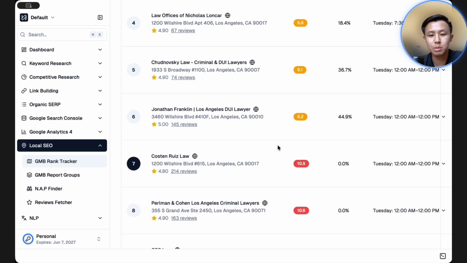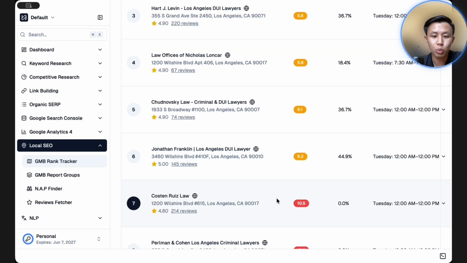What's stopping them is most likely their authority, which we are actually going to cover in the next section.